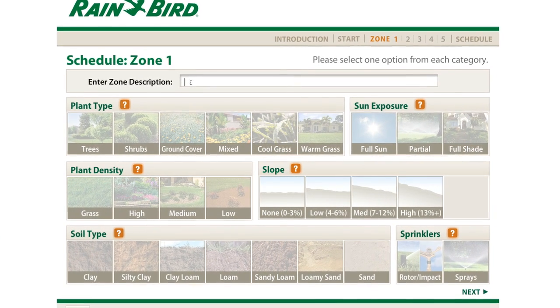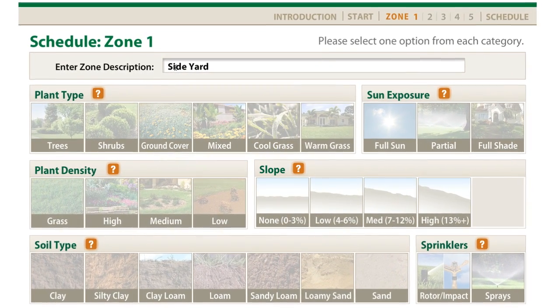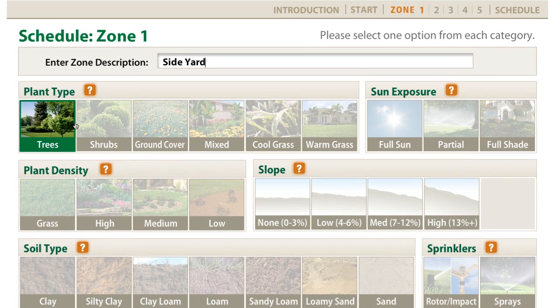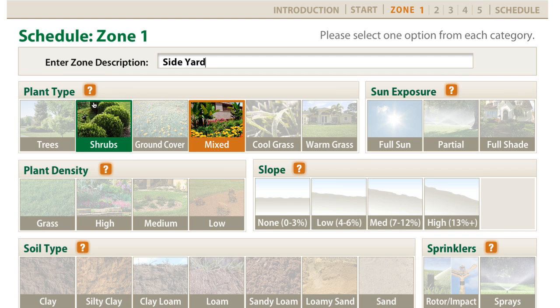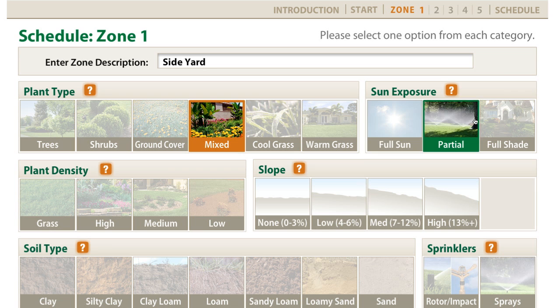Start by entering a description of the part of your landscape this zone waters. Now select the types of plants that grow in this zone. Let's say your side yard has a mixture of plant types. If you are unsure as to what you are being asked to input, click on the question mark for a more detailed description of your options when you're completing any of the categories on this screen. Next, select the amount of sunshine this zone gets during the day. Plant density means how much of the surface in the zone is covered by plants. Let's say in this zone it's medium.